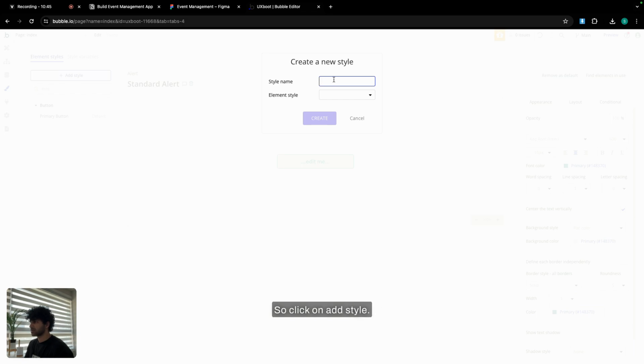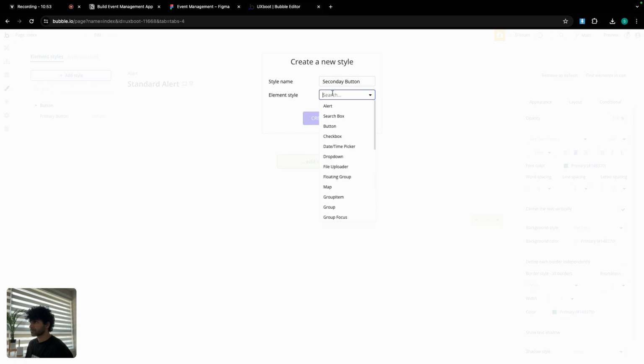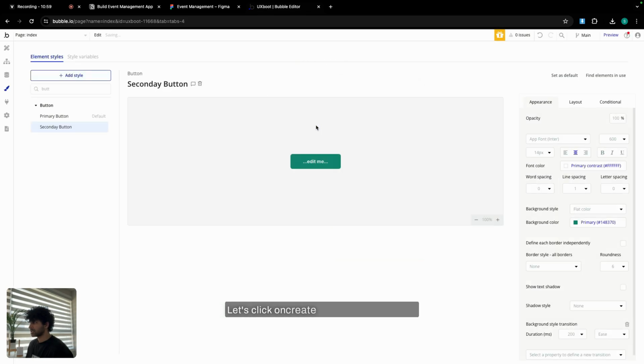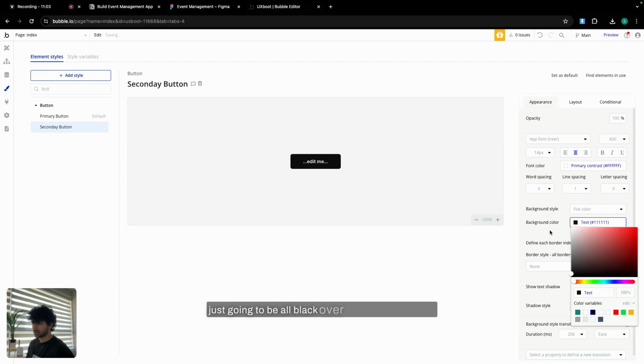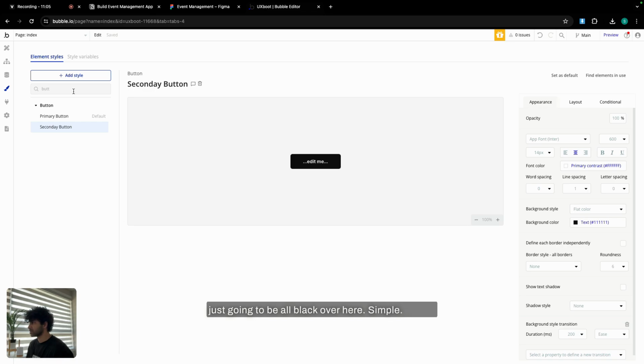So click on add style, and this is going to be secondary button. Right, let's click on create. A secondary button is just going to be all black over here. Simple, right?